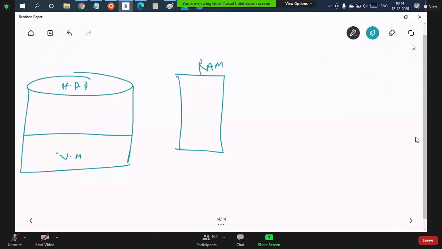Similarly, can you tell me what is the RAM size? 4 GB. My question is, if this is 1 TB, why is this 4 GB only, or 8 GB only? Can we increase the RAM size as we wish?